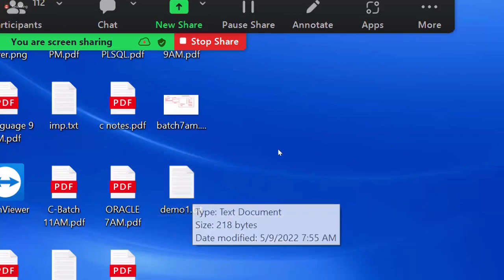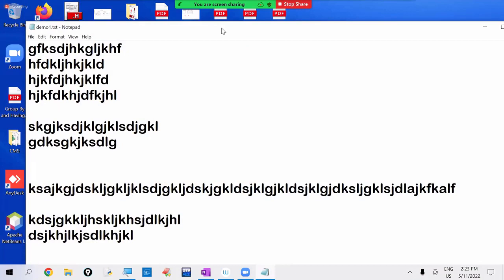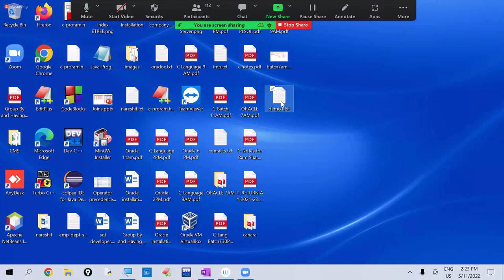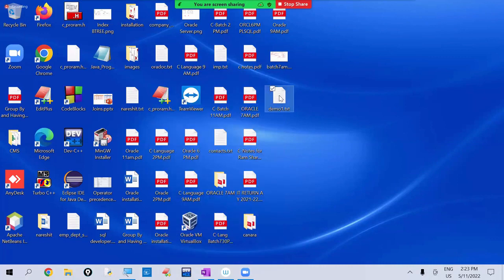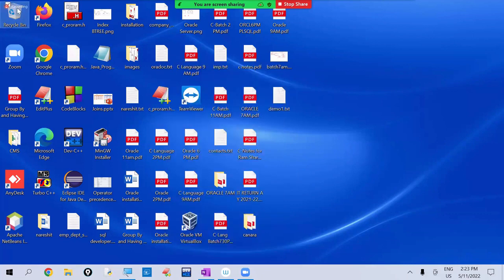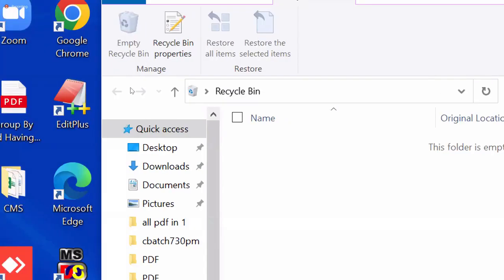Demo1.txt file is there. This is one text file, and some text is in it. So this is a file. Now I am deleting this file. I am right clicking on it and selecting the delete option. When we delete the file, where will this file go? To the recycle bin. Deleted files go to the recycle bin. As of now, the recycle bin is empty.